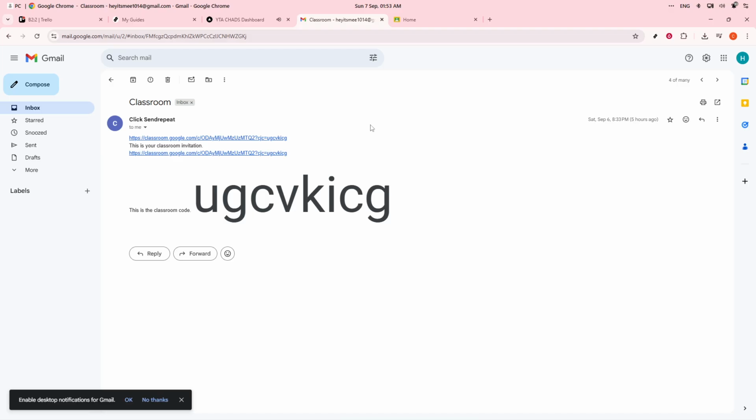First things first, let's talk about getting that all-important class code from your teacher. This code is your golden ticket into the classroom. It's typically a combination of 6 to 7 characters, mixing numbers and letters, and what's important to note here is that there are no spaces.